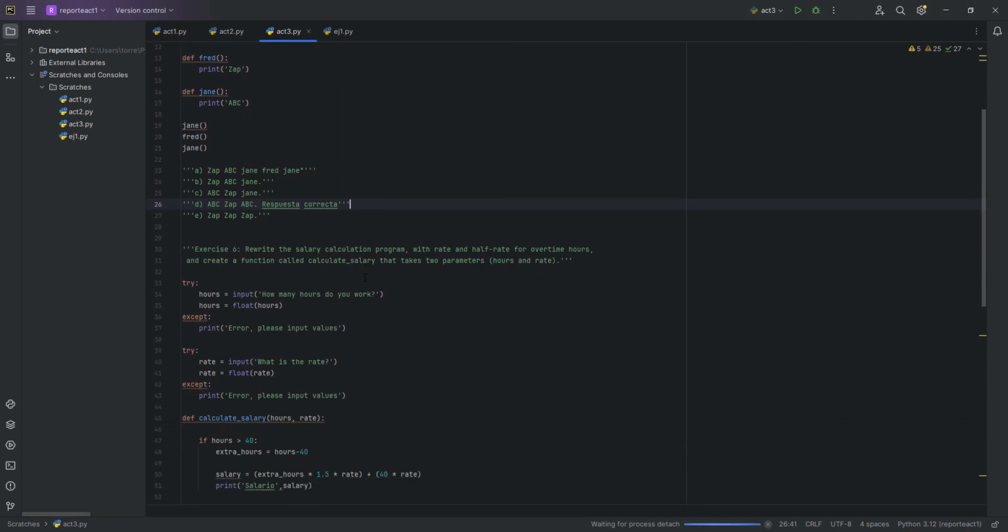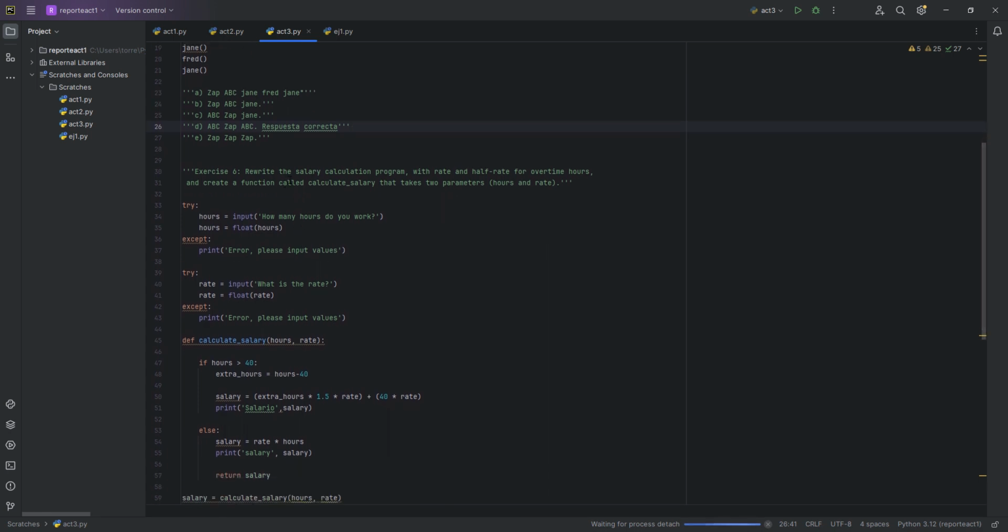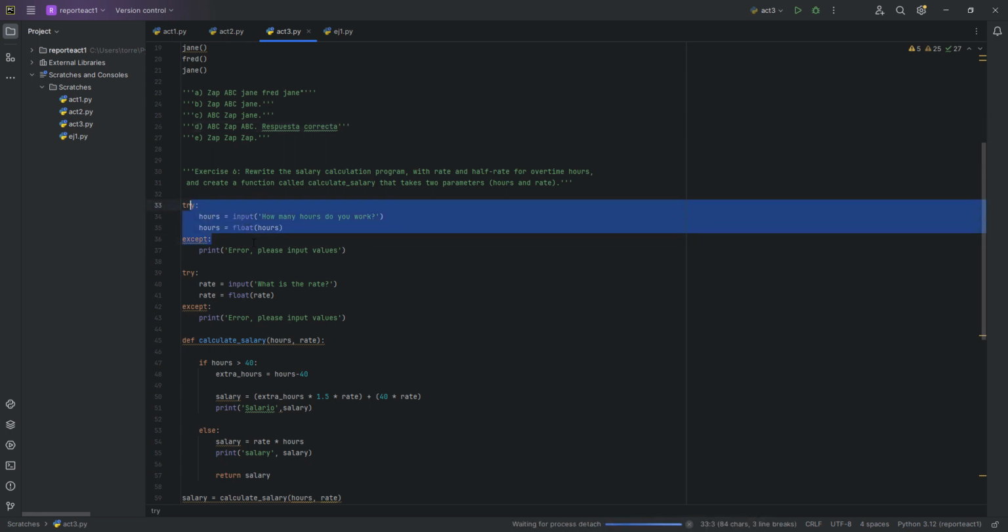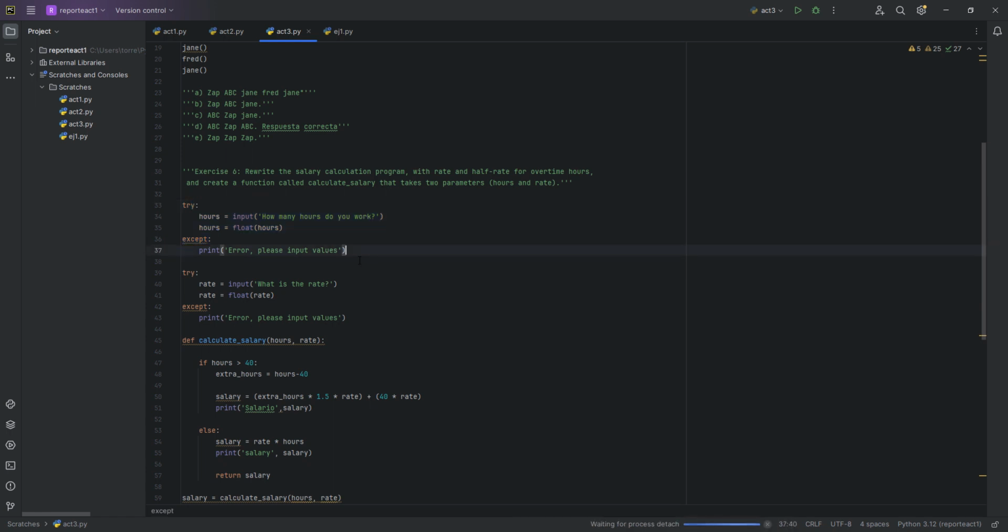Now this is exercise 6, and it says rewrite the salary calculation program with rate and half rate for overtime hours and create a function called calculate salary that takes two parameters, hours and rate. Well, in this block of code starts a try block. It attempts to execute the code inside the block. If any exceptions occur within the block, it jumps to the corresponding except block, and it says error, please input values.